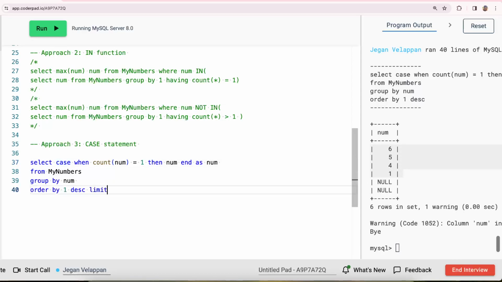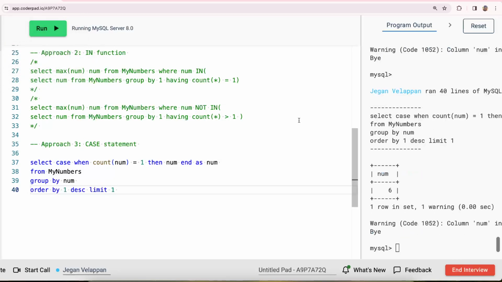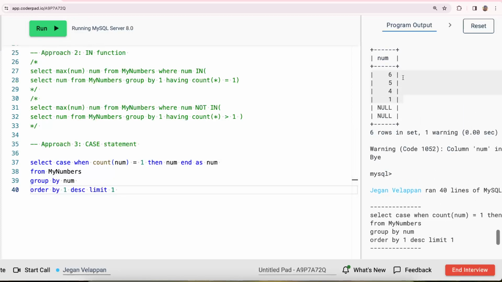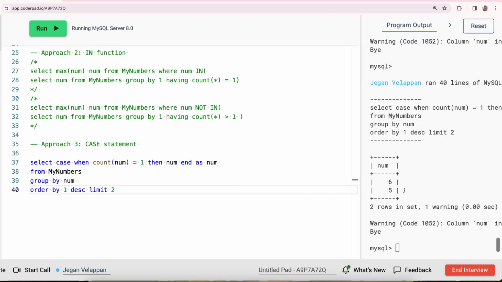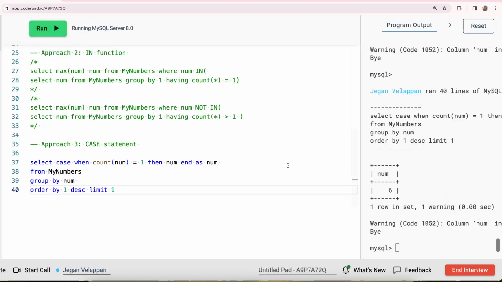I can say limit 1. Limit 1 means it will get only one record. That means the top record will be shown. If I say limit 2, it will get 2 records, right? So I don't need 2. So 6 and 5 will come, but I don't need 2. I can get only 1 because I need the top number. So I get only 6, right? So this is the normal case statement. How will I do it in the if statement?